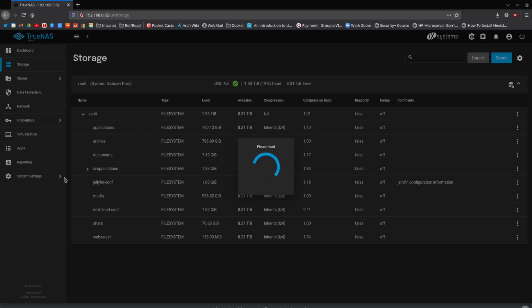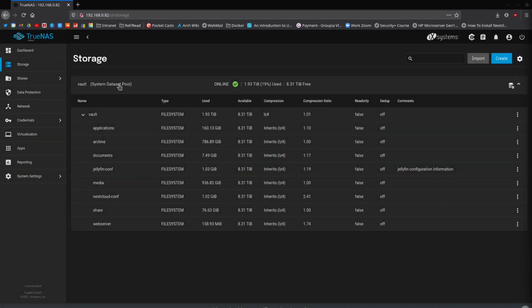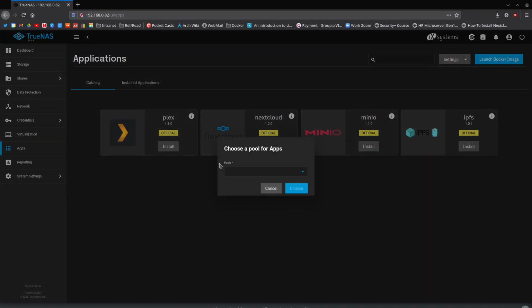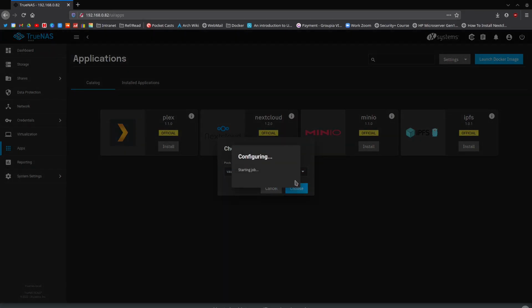Now what I can do is go into system settings, boot, which I will do in a sec. Okay, now that's gone, do a quick restart. And what you want to do then is go to apps. Now, there's actually a couple of apps on here now. You need to choose the pool. We'll choose Vault, because that's my favorite pool, and the only one that I have as well.